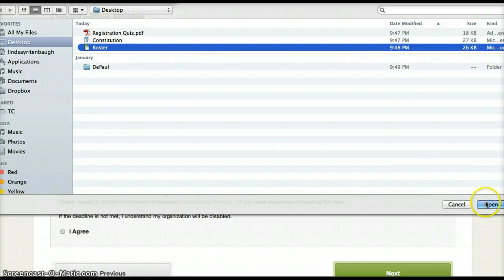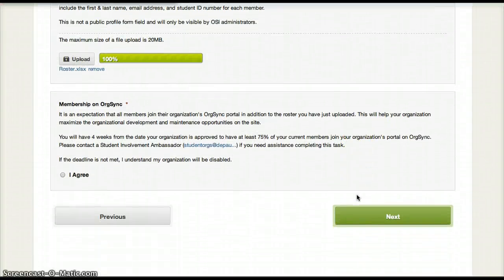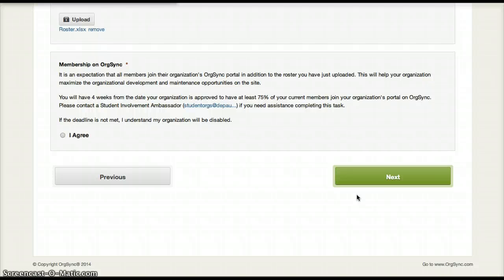So once you have uploaded that, you'll notice the next step is an expectation for all members to join the actual portal in addition to the roster that you've just uploaded. This will make sure that you will always be able to know how many members you have that are current, and it's a great way to help you to maximize your organizational development and maintenance opportunities on orgsync.